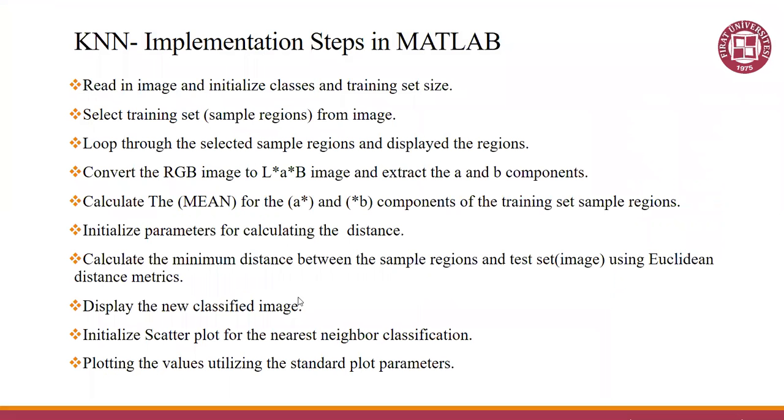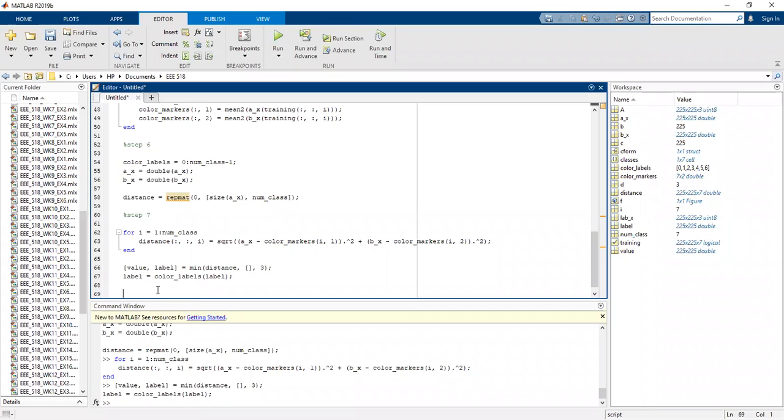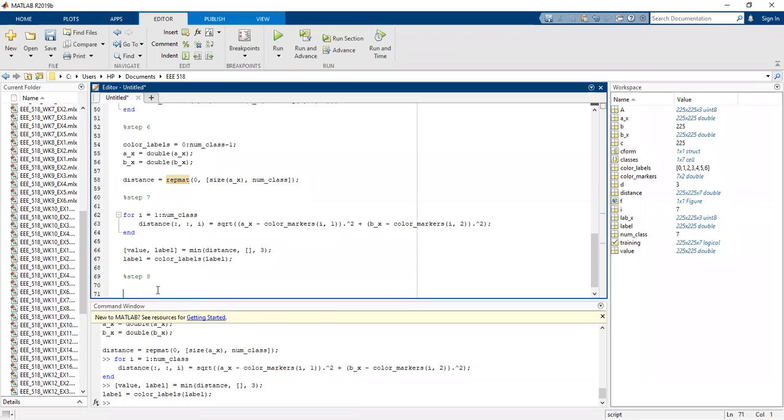Let's go back to our presentation. Step 8 says display the new image classified. In displaying the new image, first of all, we need to get back our labels. I'll return them to being 7 parameters, from 0 to 6 to 1 to 7 as before.